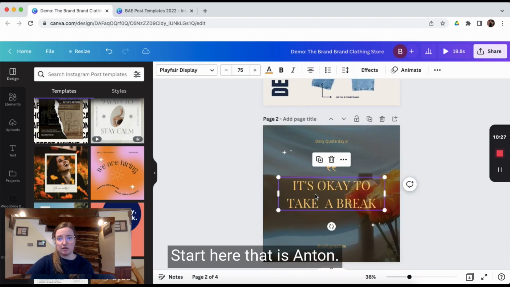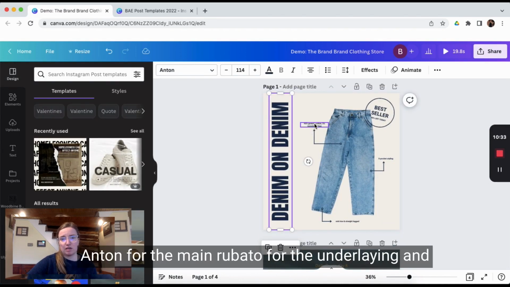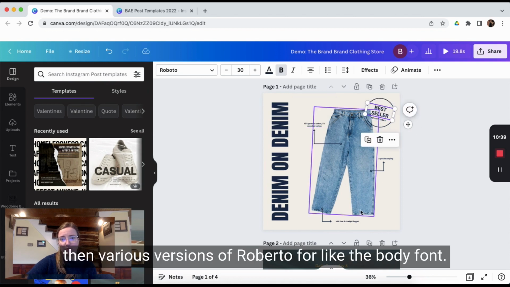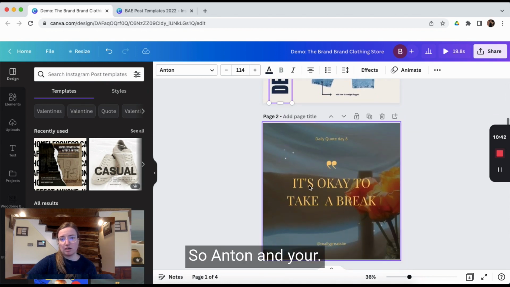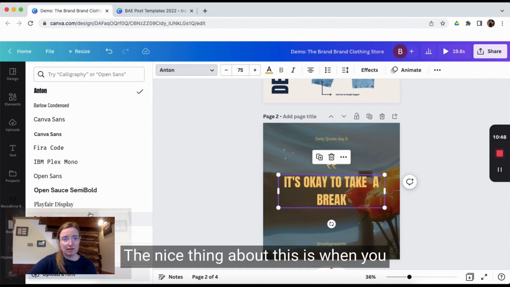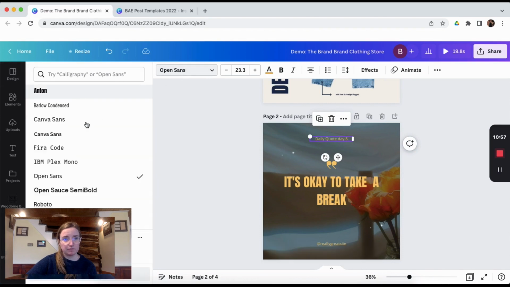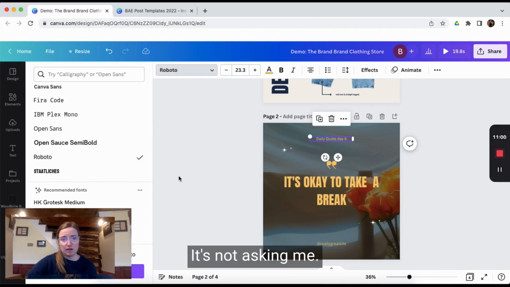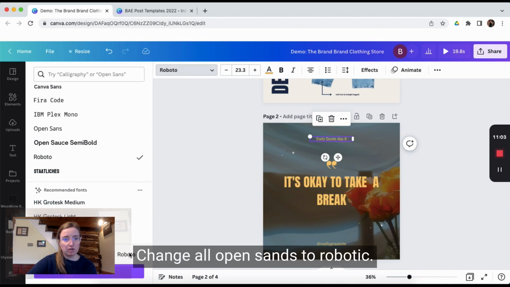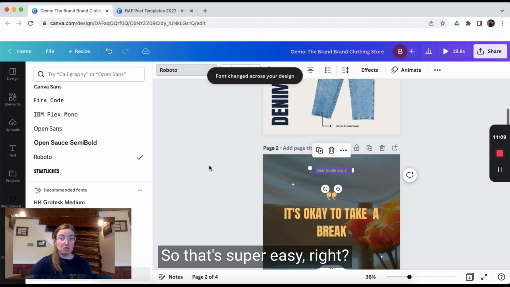That is Anton. Then we're going to change this. So we're going to commit to these fonts. Anton for the main, Roboto for the underlaying, and then various versions of Roboto for the body font. So Anton and Roboto. The nice thing about this is when you swap stuff, occasionally it will ask you if you want to change all of them. It's not asking me. There we go. Change all Open Sans to Roboto. Yes, change all. So that has changed across my whole design. So that's super easy, right?